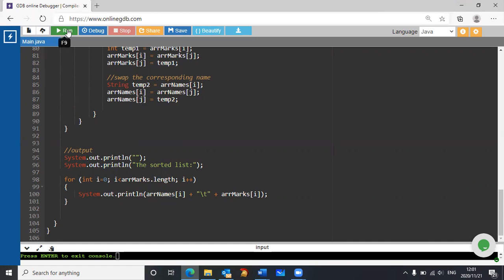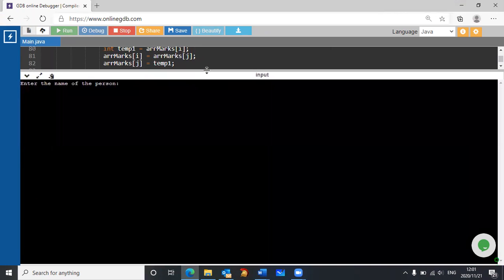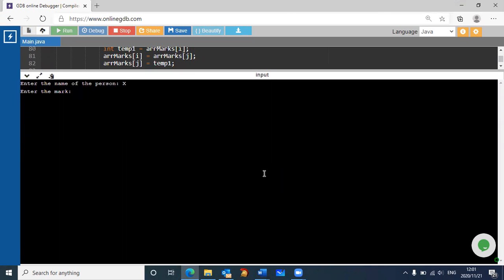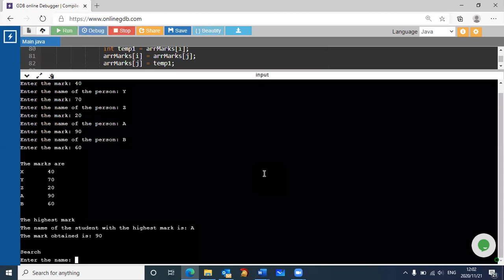I think it's time to give this program a run and see what the output is so that we can understand whether it works or not. So enter a name. Let's enter name X and the mark for X. I'm just going to enter 40. Enter another name, Y, and this mark is 70. Enter a name Z, and this mark is 20 maybe. And then the name A, the mark is 90. And the final one is the name B, and the mark is 60. So I've got 5 names and 5 marks.